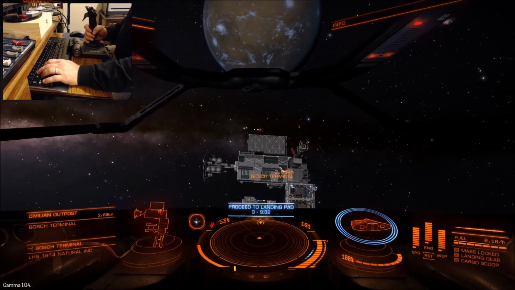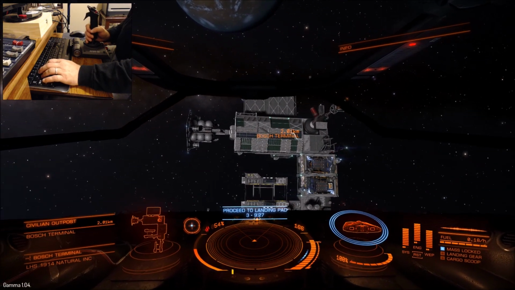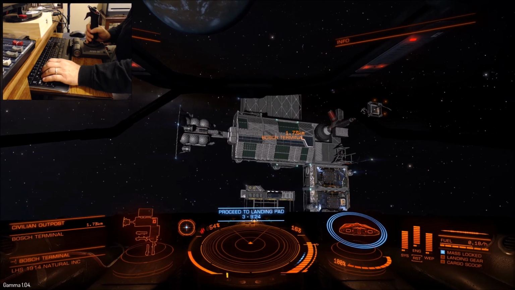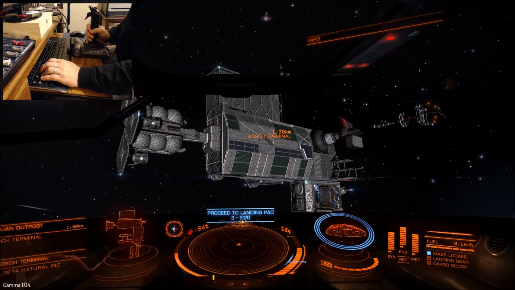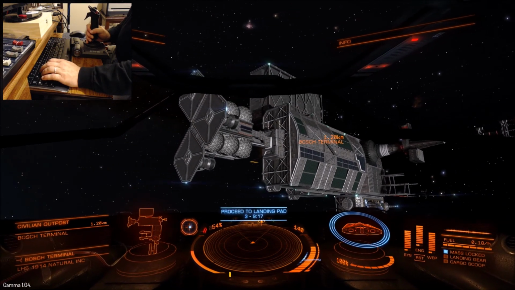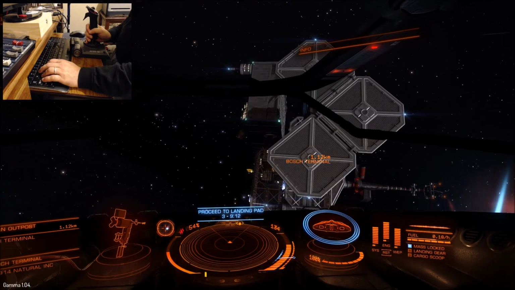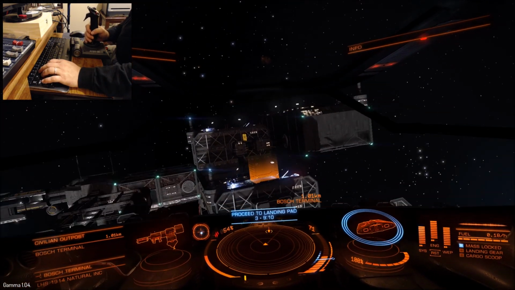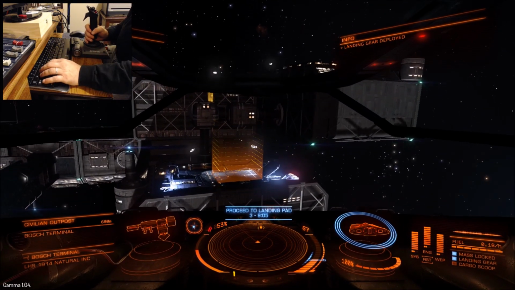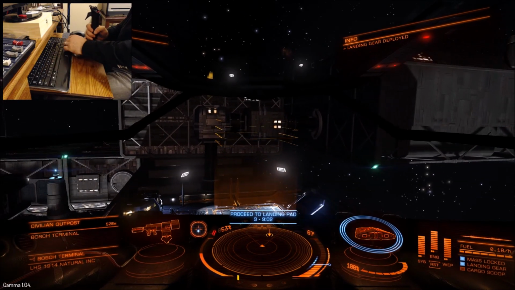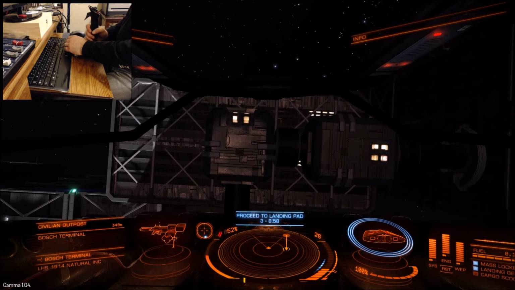I still don't see it. I wonder if it's on the other side of... Where is it? Okay, we're going to slow right down and just use lateral thrust until we get a view of our landing pad. Aha, there it is. Okay. This is a pretty inconvenient spot to land on.